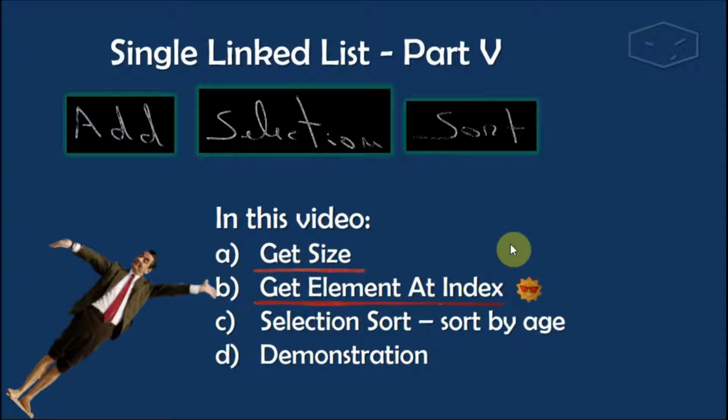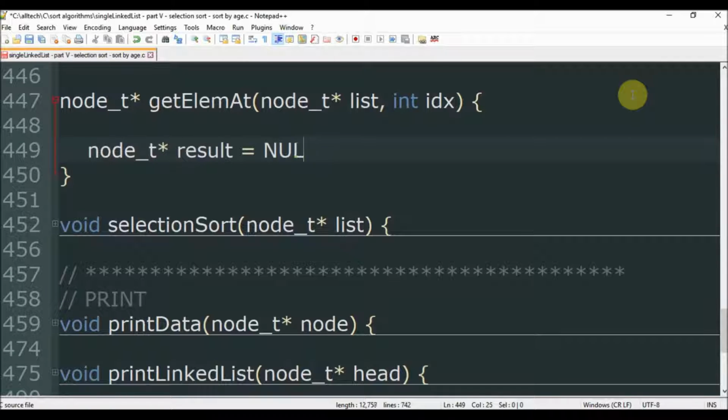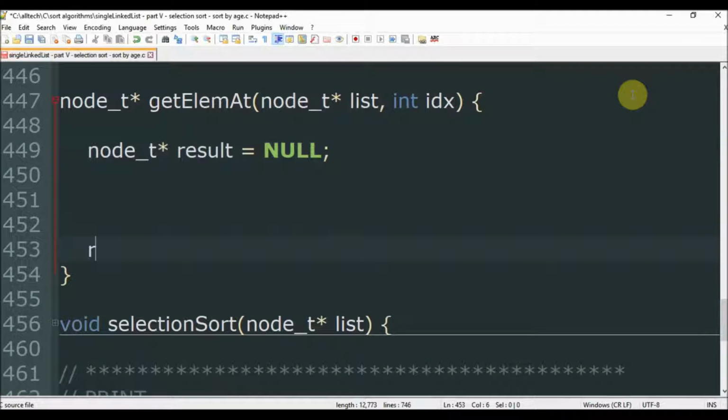Now it is time to do the getElementAtIndex. In the code we have a getElementAt, and this function will return a node_t pointer, and it will receive a node_t pointer that is our list, the head of our list, and an integer idx that is our index, the index that we want. Here in the code we first declare the node_t pointer result that is equal to null in the beginning, and after everything we just return the result.